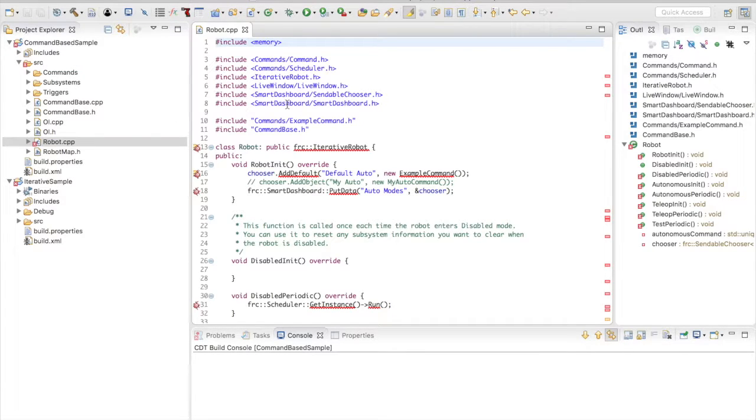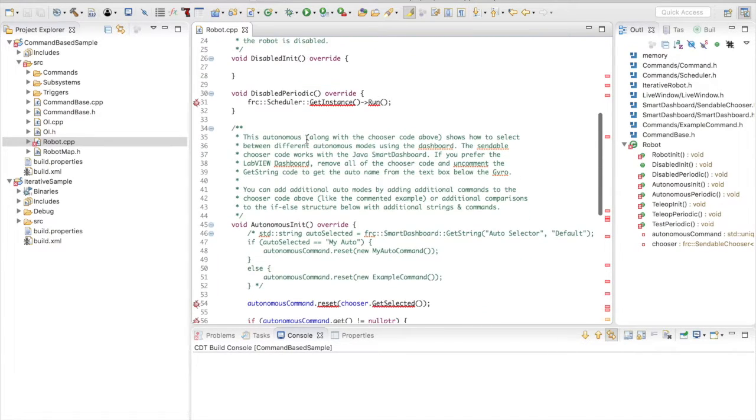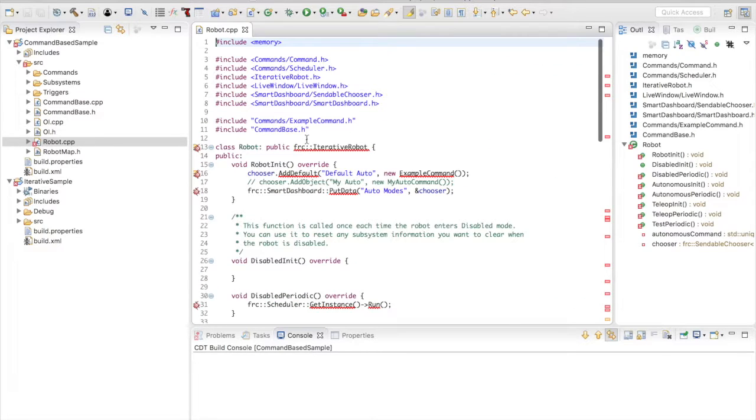Command-based is an extension of iterative robot that adds the structure of commands and subsystems to control your robot. The way you structure command-based programs is you split the components of your robot into subsystems. So for example, the motors and the encoders from the drivetrain might go into a drivetrain subsystem, while, say, a shooter motor and maybe a switch for the shooter might go into a shooter subsystem, and so on.